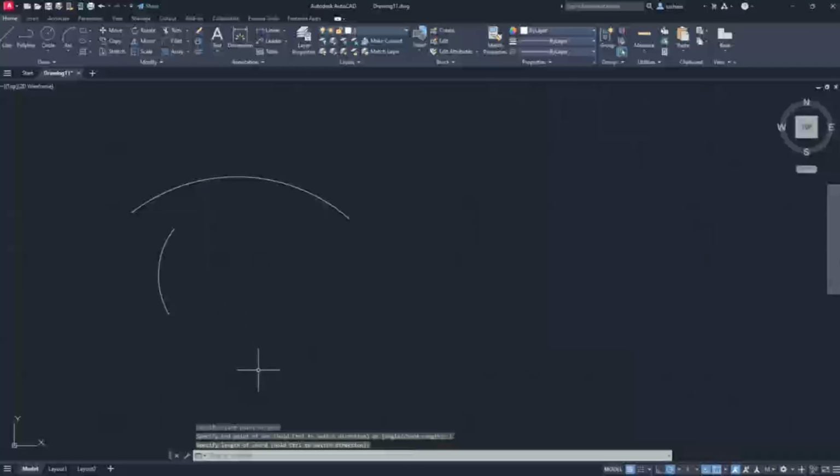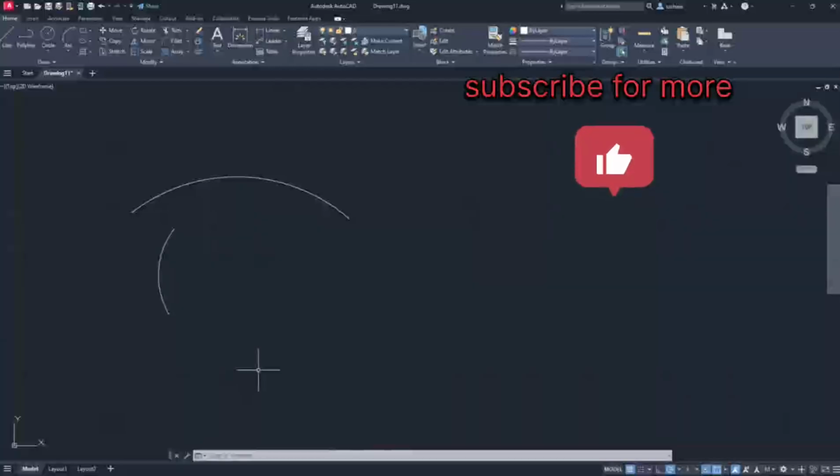Arcs are one of the most frequently used geometry in AutoCAD drawings for creating curves. With so many options available for arc creation, you can choose the best method that suits your workflows.